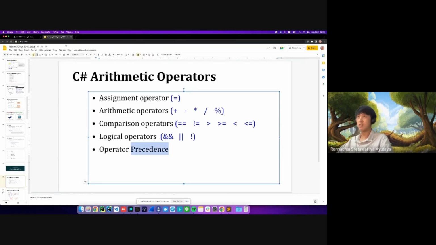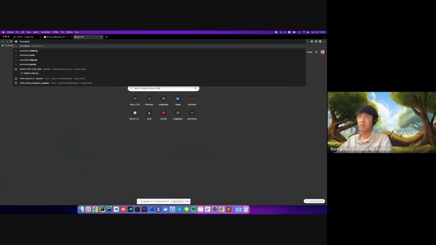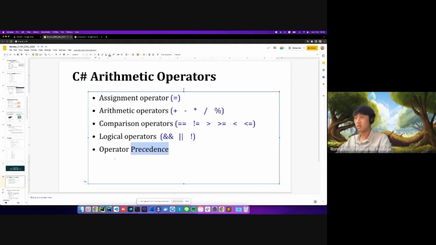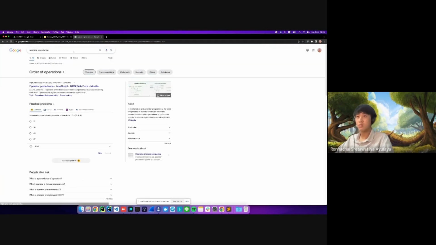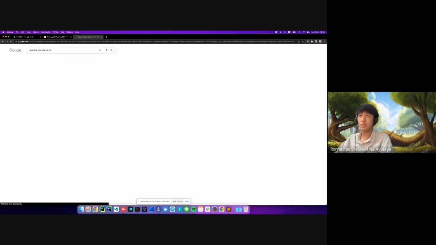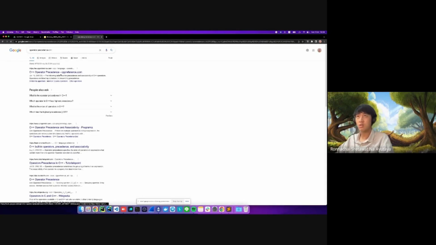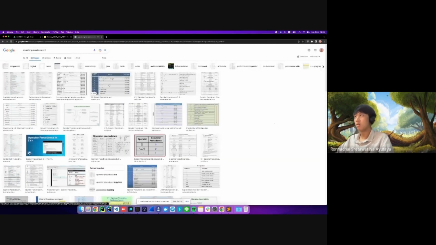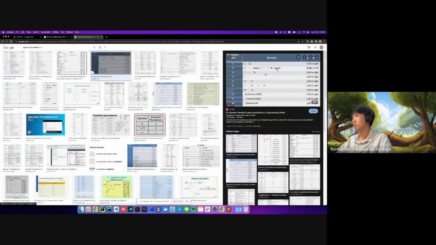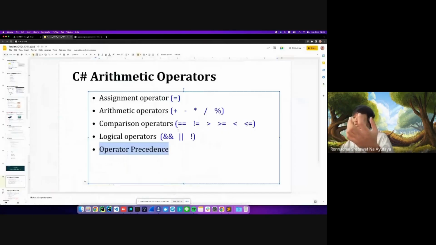And what's this? Hang on, I forgot it. Sorry. Operator precedence. What is that supposed to mean? Oh, it should mean which operator should calculate first, which one should come first and which one should follow.